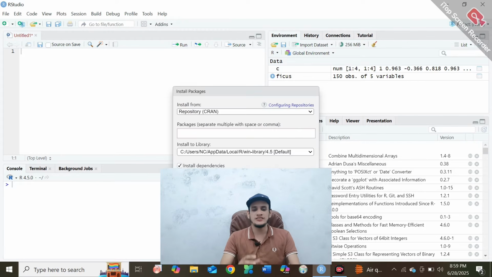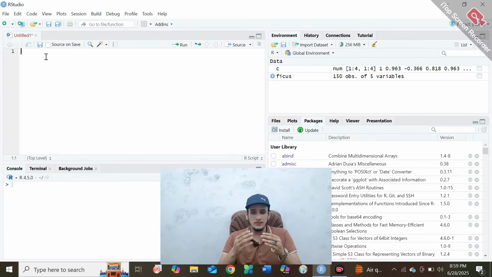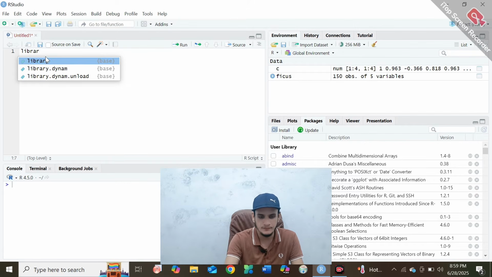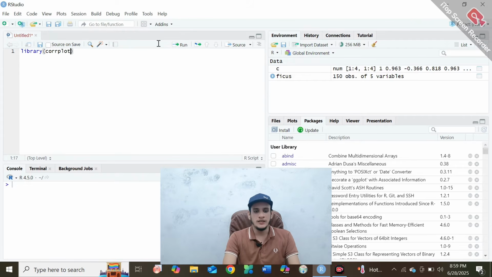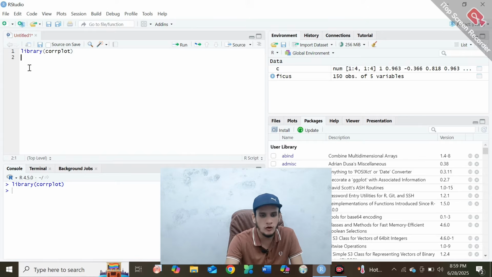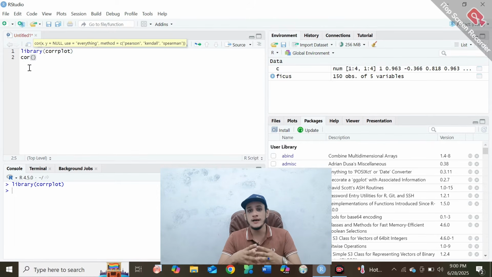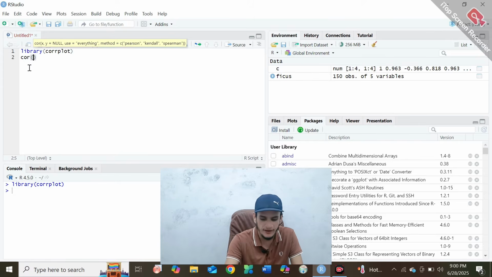To perform the analysis, as I have already explained, we always activate our package, that is, the library or package, first. So I will also load my package, that is corrplot. I have activated my package, and the second step is script writing. In script writing, the first step is always to write down the name of the function, and our function is cor. Cor is our function, and the second step is to write down the name of the data, and the data name is ficus.